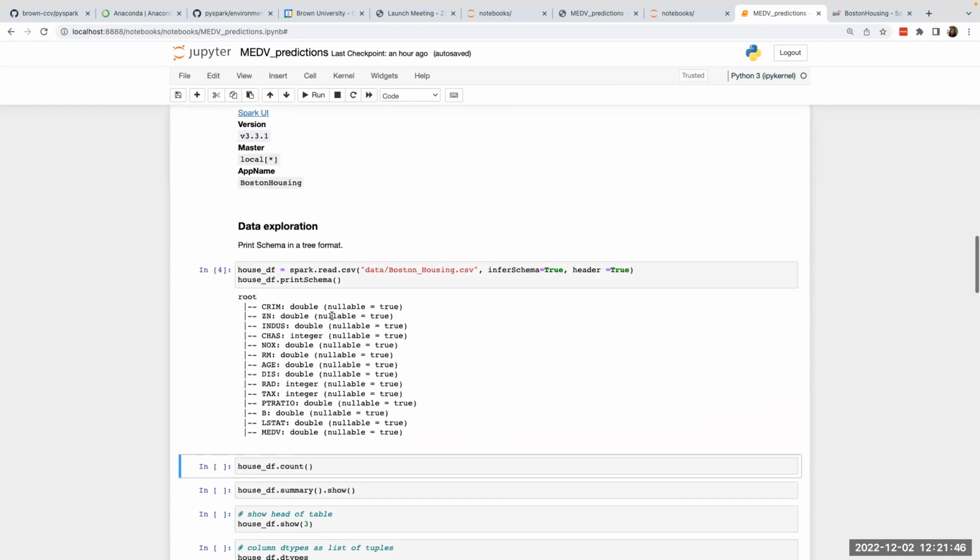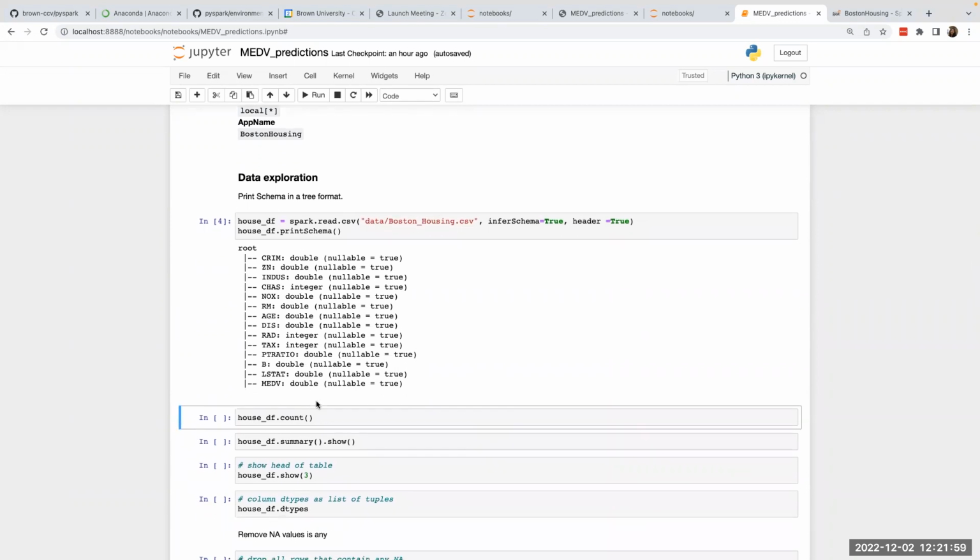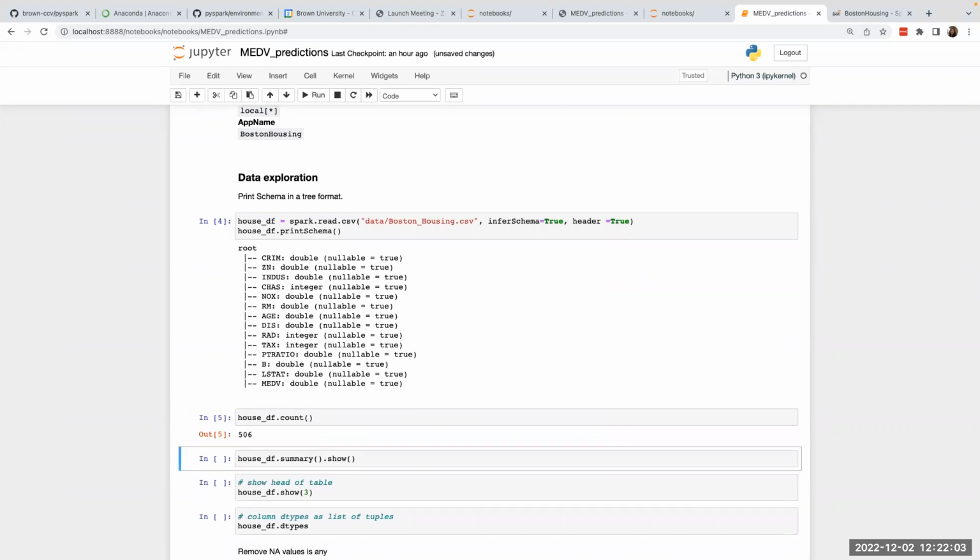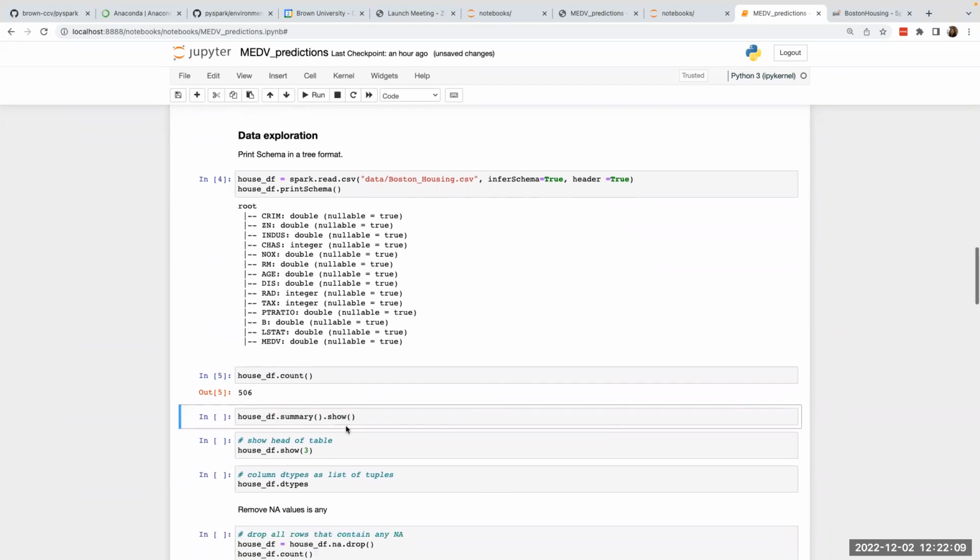Yeah, so we can see the data types of each column. I guess in pandas, double means float, so in Spark they use double. We can look at that, and then we can see the number of rows in the data. It's a very small data set. This is just as an example.